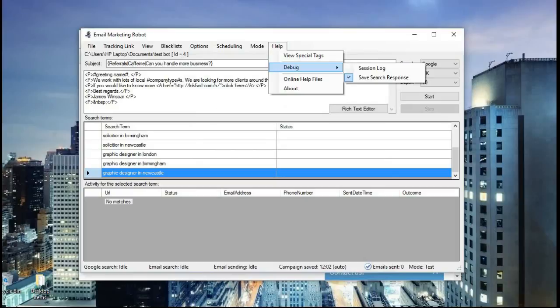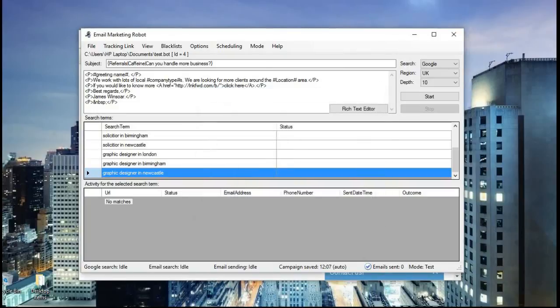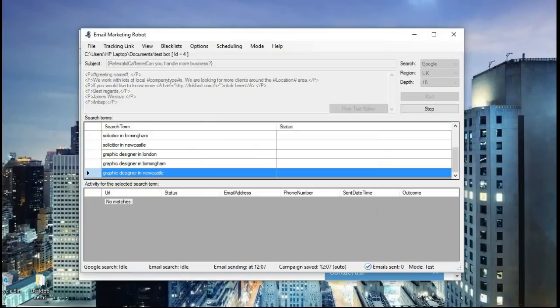And in help, we've got help on the special tags. That explains what I just explained earlier about special tags for quick reference. We have a debug. If there's any errors and you need to speak to us about technical support, we might ask you to go into that menu. There's a link to the online help files, and the about page brings up some details like the current version, and it shows you your current speed and the total number of emails sent by the software.